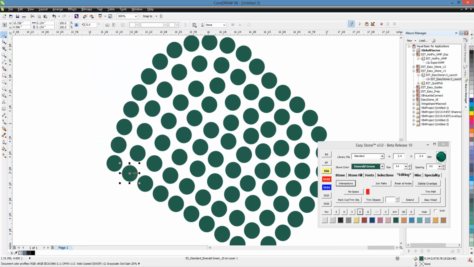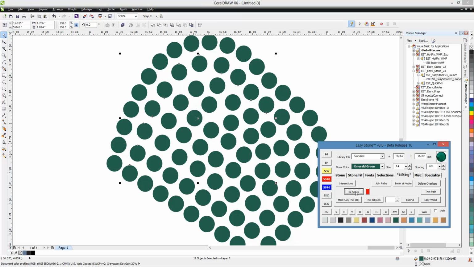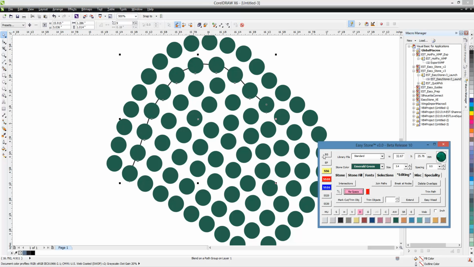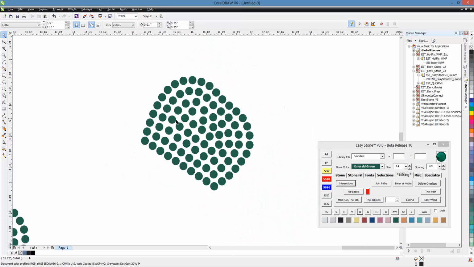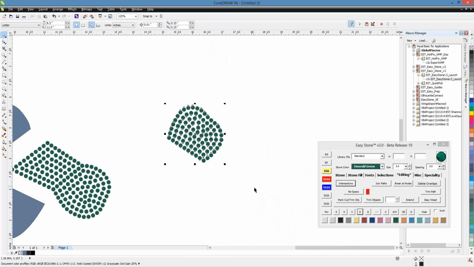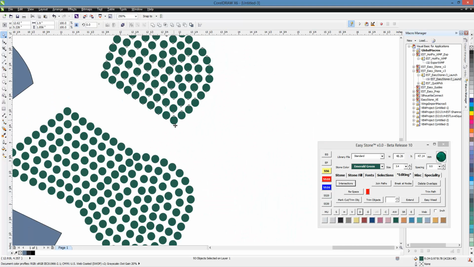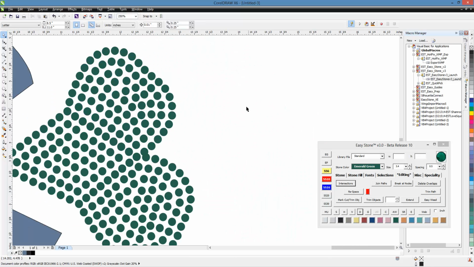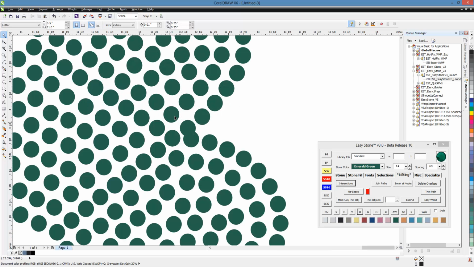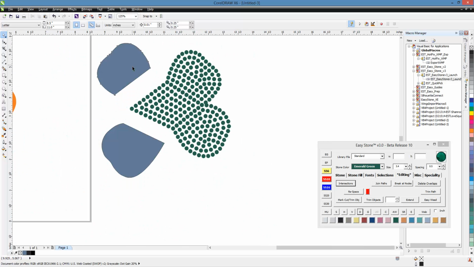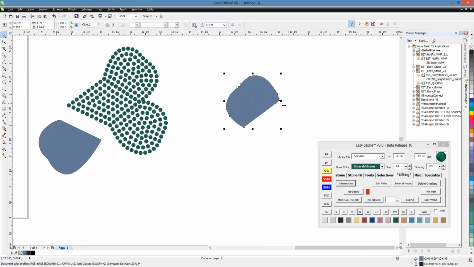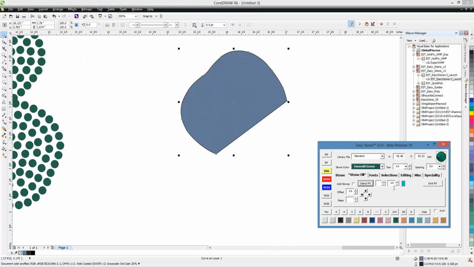I think we can probably fit one more stone in here. So we'll respace, and then we get a new path, and we hit plus minus to add an extra stone. And I think that looks pretty good. So we'll go ahead and attach it to here as well. We won't worry about this overlap because we'll fix that at the very end. We'll move on to our next shape.